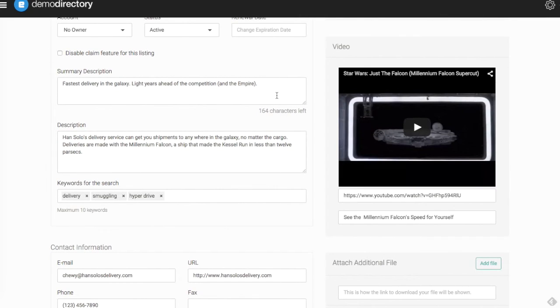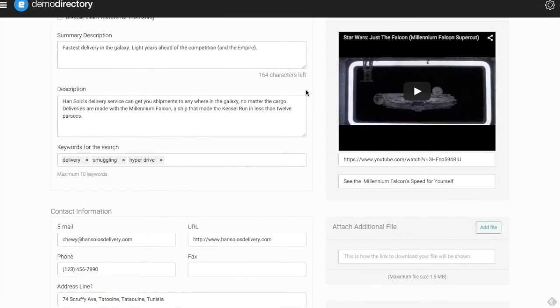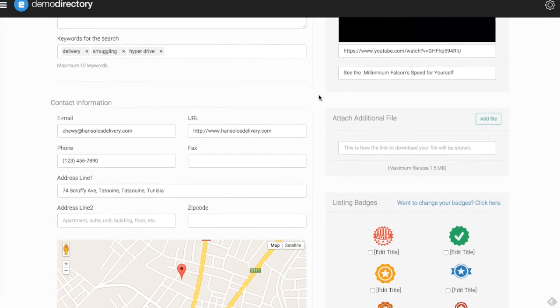We've added a summary description here to show up under the listing, along with a YouTube video that we've embedded, so you can check out the speed of the delivery service for yourself. A little bit longer description here. Made sure to include some nice keywords of delivery service, fastest, things like that. And some additional keywords here: delivery, smuggling, hyperdrive. Some things you want to find, some things you want to search for when looking for Han Solo's delivery service.